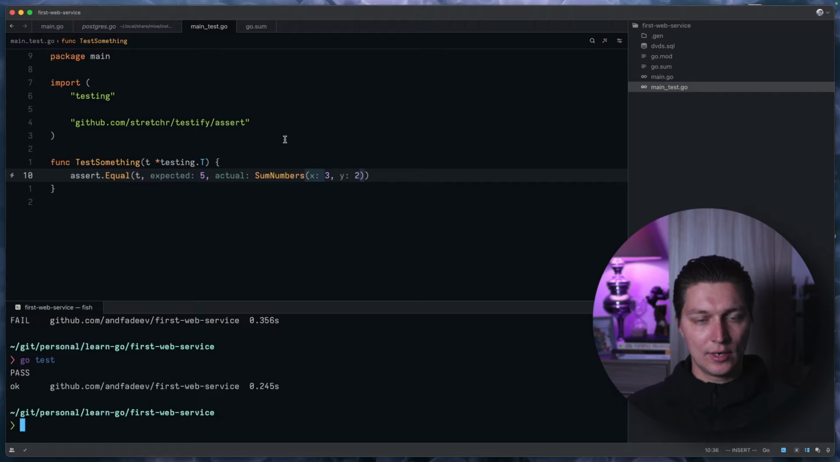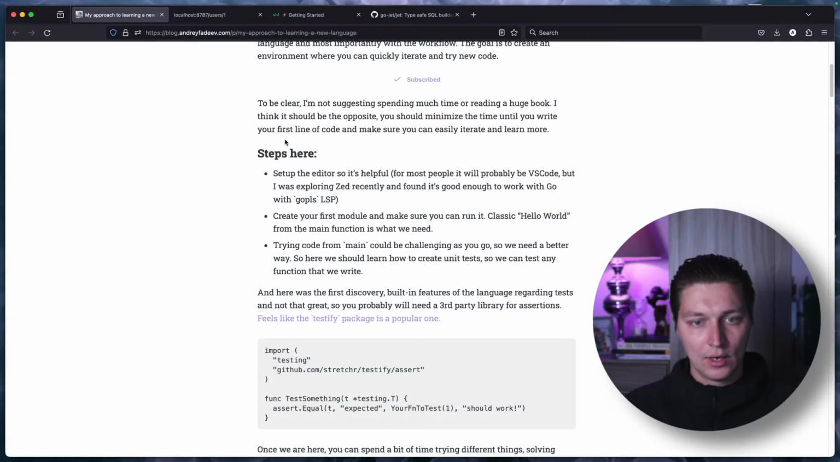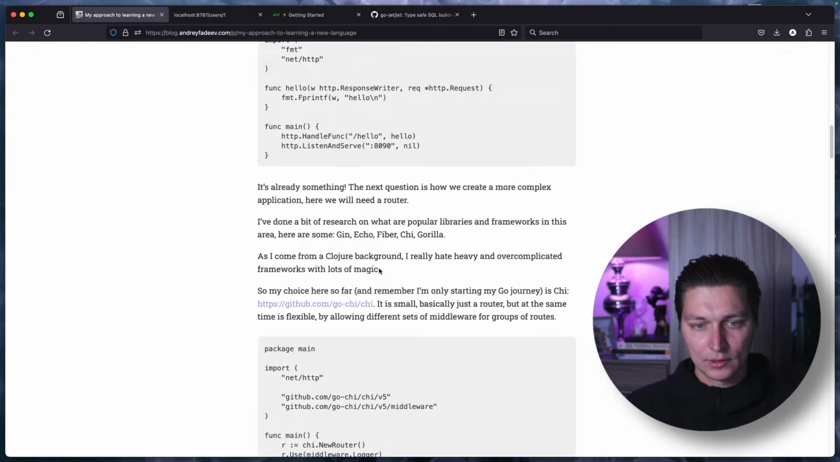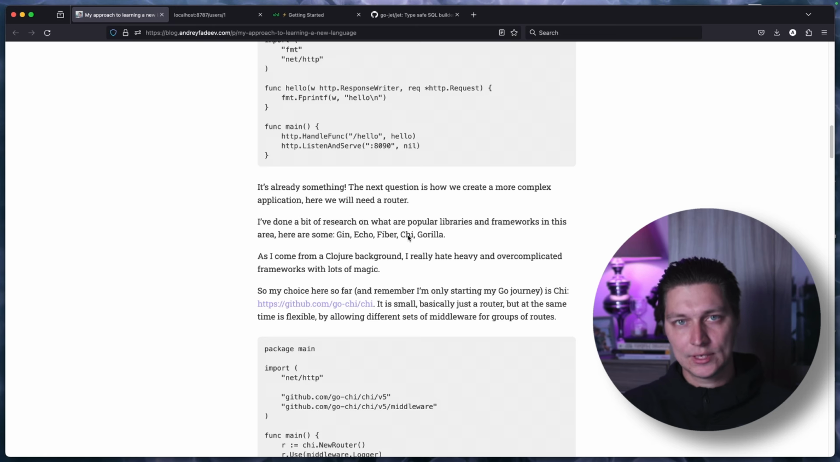So let's start with the web server. I did a bit of research, and there are a couple of libraries available. We have Gin, Echo, Fiber, Chi, Gorilla, but I wasn't looking for a big framework. Also, coming from a Clojure background, I just prefer lightweight libraries for things. And after some research, I think Chi is a popular option, and it's also really lightweight because it's literally just a router with the option to register middleware on separate sets of routes.